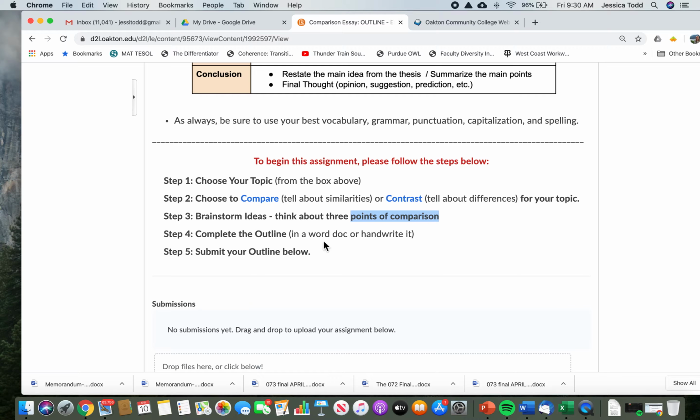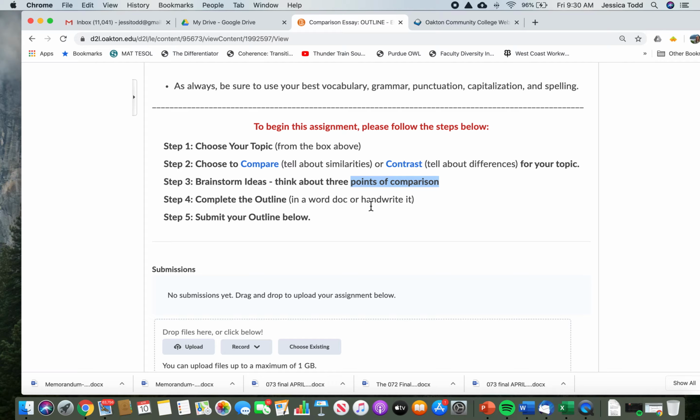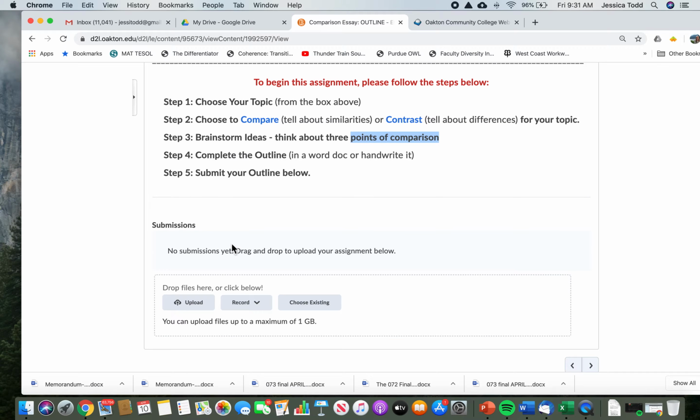Step 4 is going to be to complete the outline. We can do that in a Word document, or we can handwrite it and take a picture. And I'm going to show you that in just a second. And then step 5 is going to be submit the outline below.